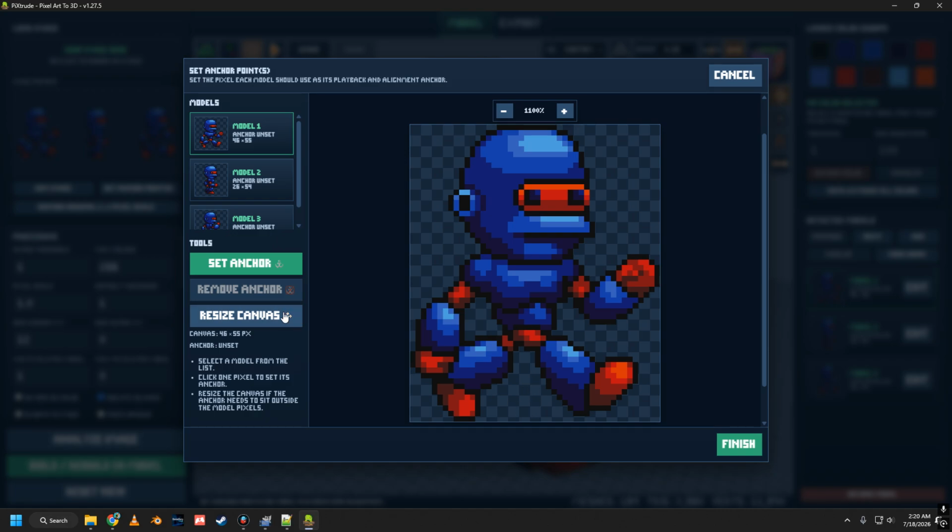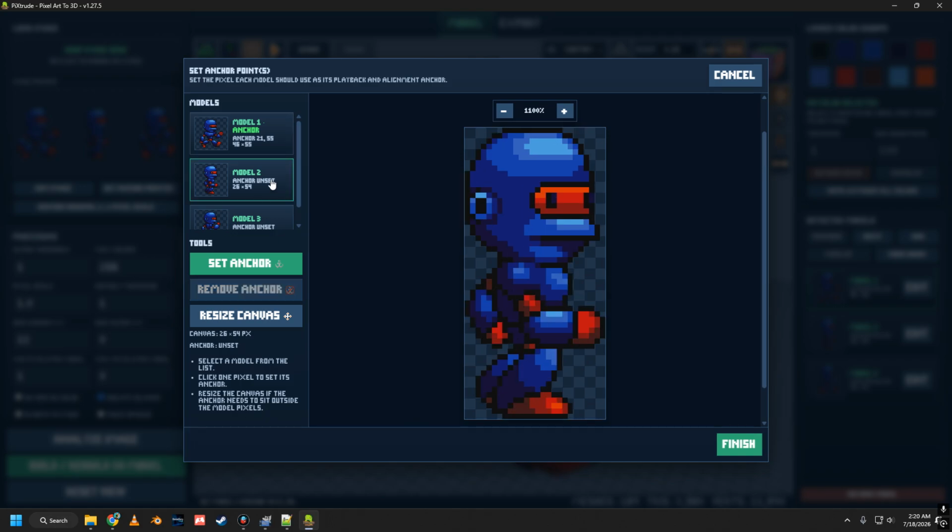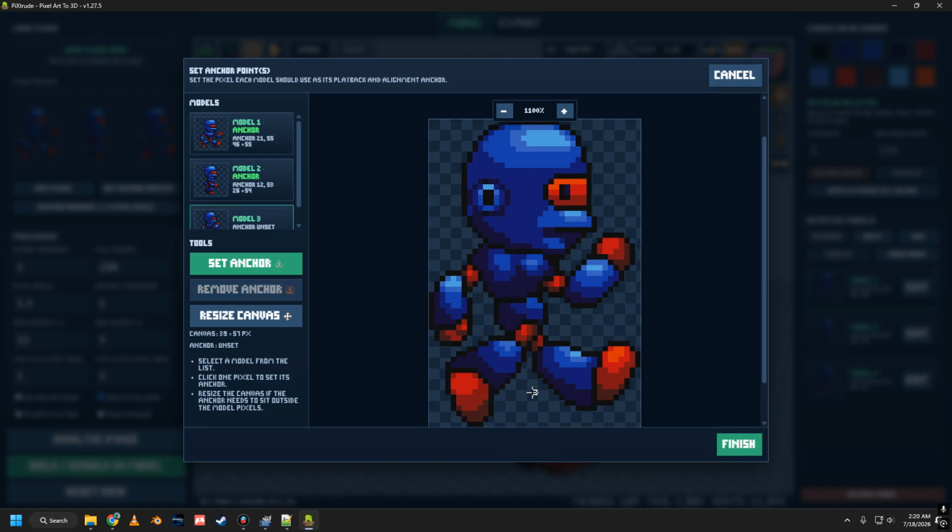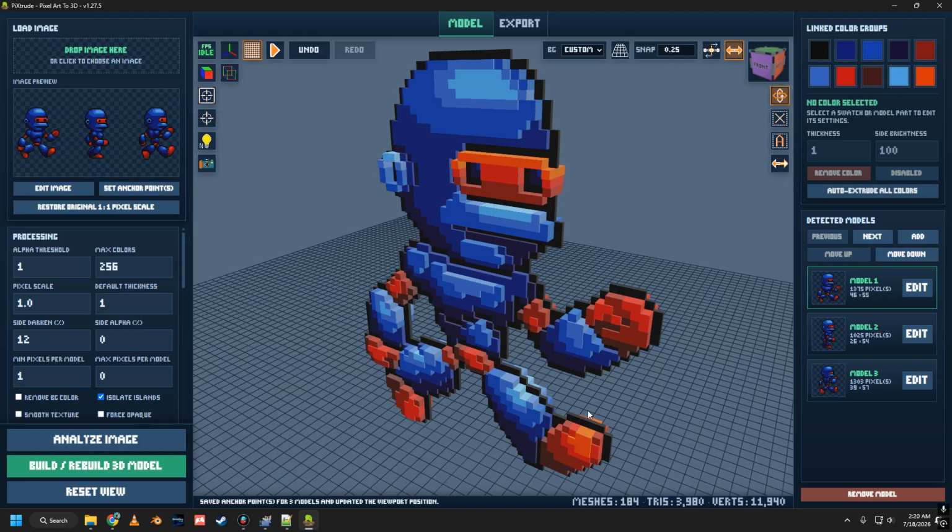In this case, I know it needs to go down a little, so I click on Resize Canvas, go down 1 point, or 1 pixel, go make sure I'm on the correct spot, right there. Click on the next model, put the anchor point, next model, figure out where it goes, and there it is. Go ahead and click finish when you're done.